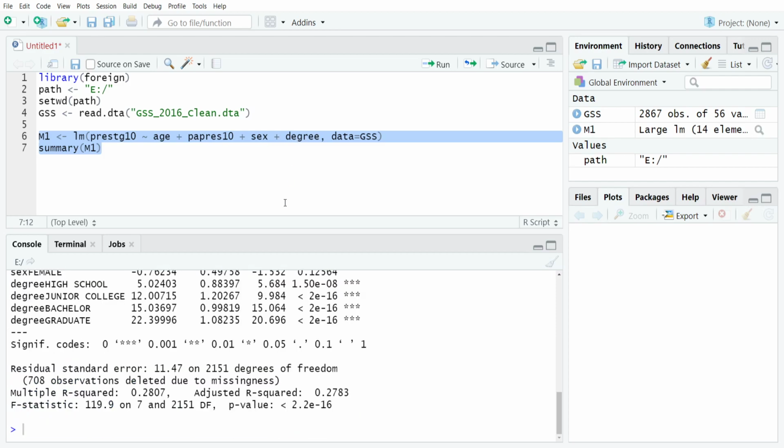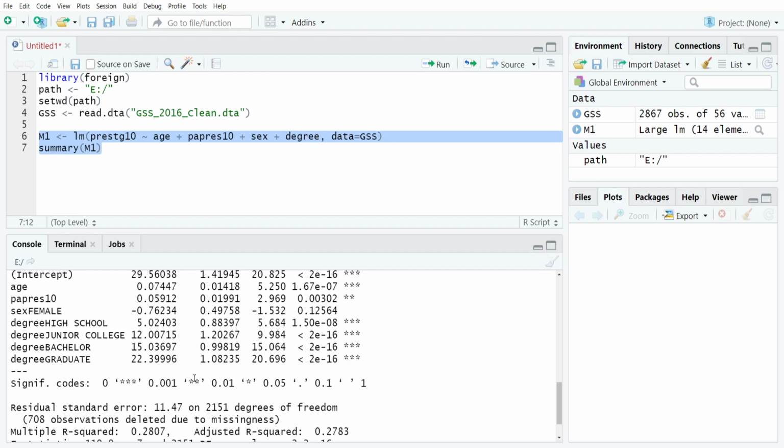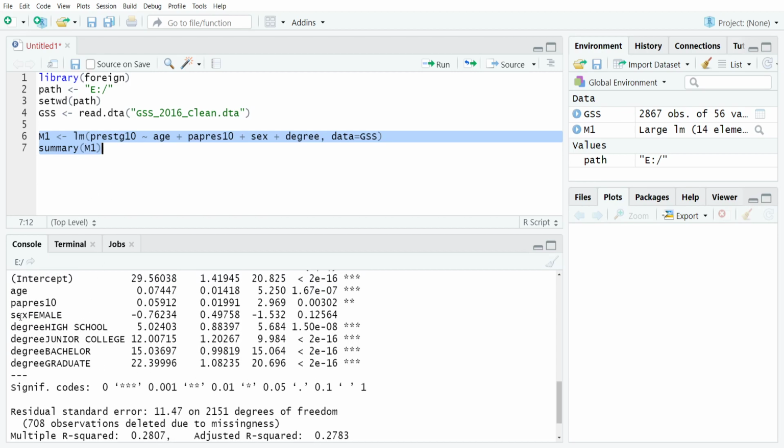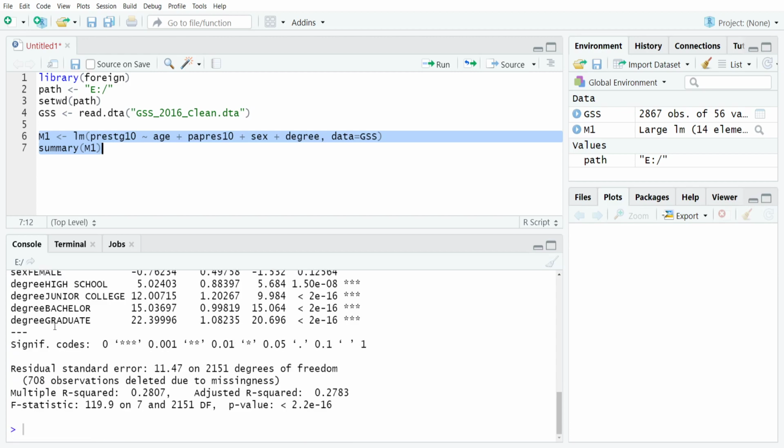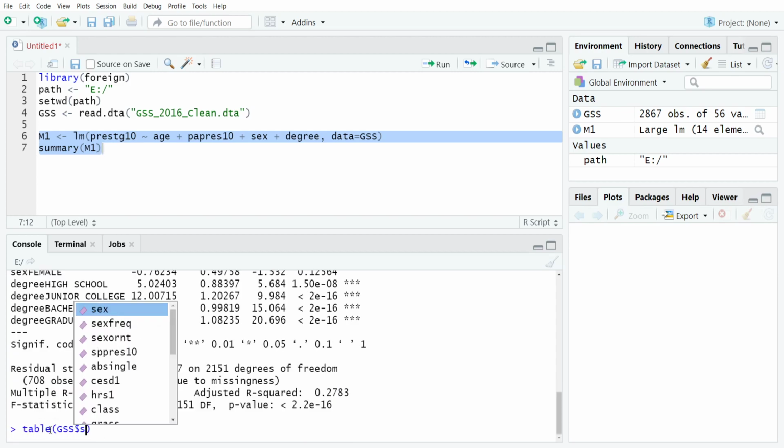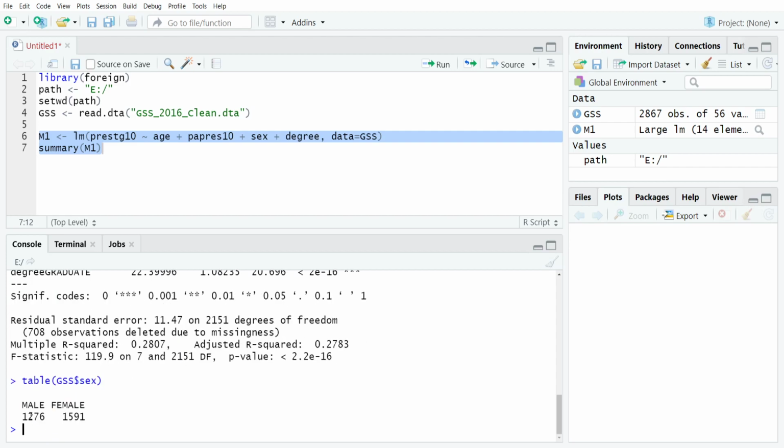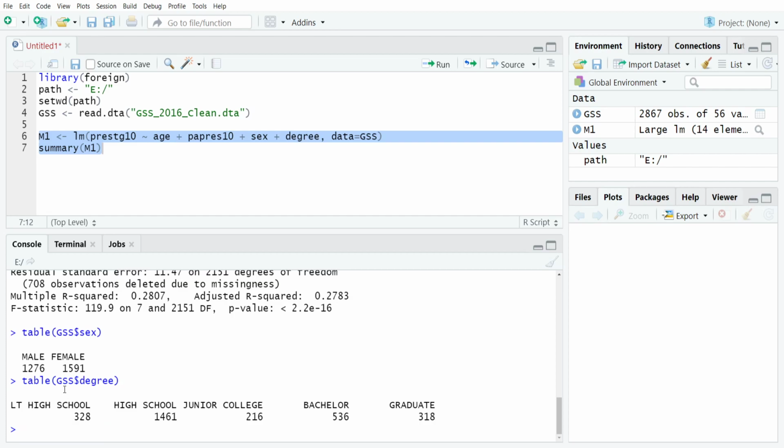And if you run that, which I've covered in another video, so I'm not really going to get into the mechanics of LM here, you can see that the reference category for sex is male, and the reference category for degree is less than high school. You can see that more obviously maybe if you look at the table command for both variables. So sex, male comes first, and then for degree, less than high school comes first.